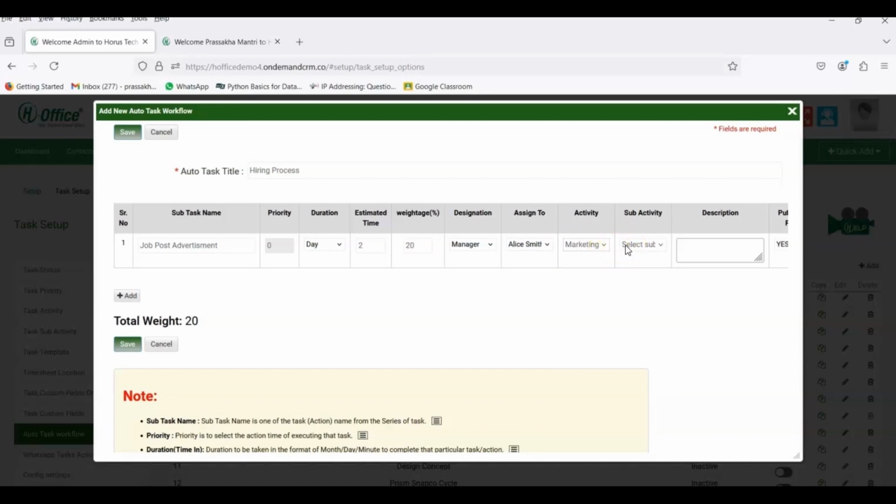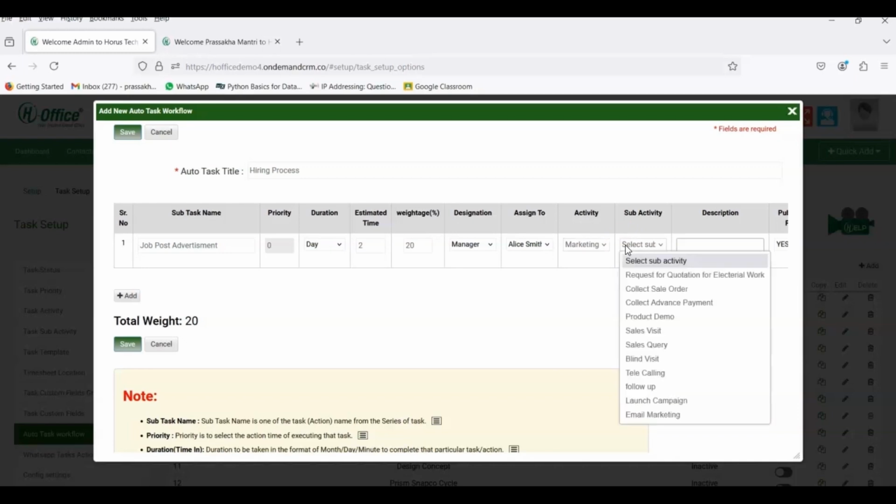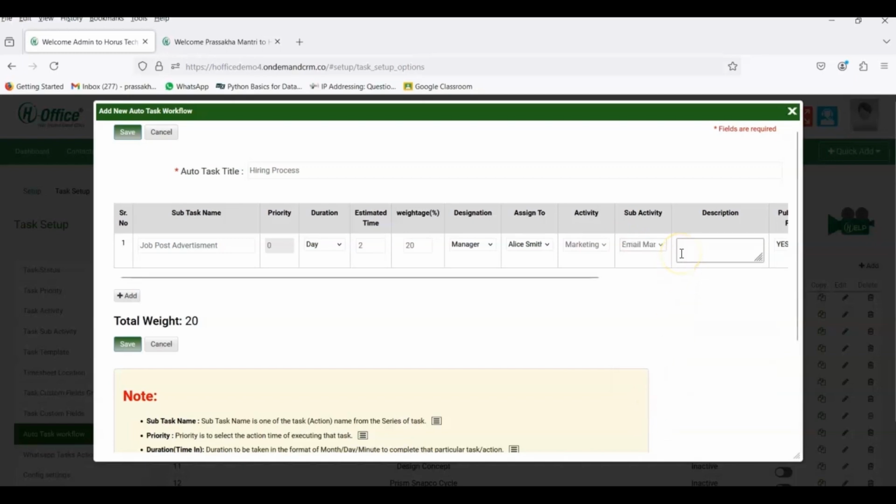Next is sub-activity. It is a more detailed action under the main activity. For example, I have selected here email marketing as the sub-activity. Now next is description. It is a detailed explanation of the task. For example, I have written create and post a job advertisement on various platforms. So this is the description of the task.